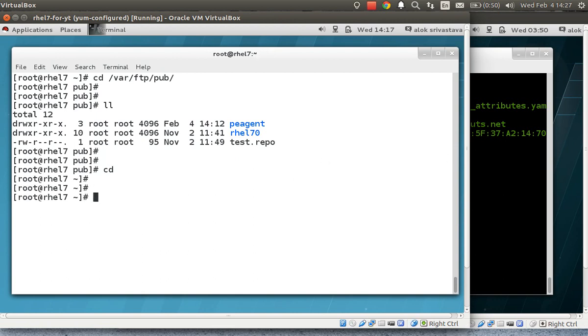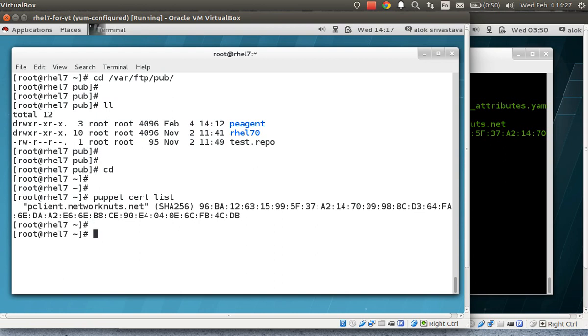You can give the command puppet cert list. See here, pclient.networknuts.net is coming up. So it means a request is being received from the P client. I'm sorry. So either you can give the same trusted command puppet cert sign, pclient.networknuts.net, to sign it.